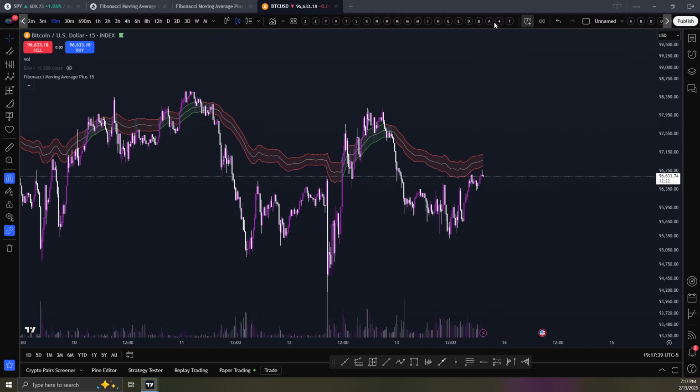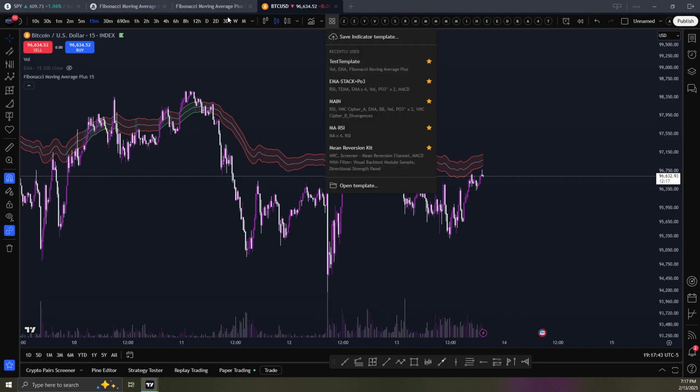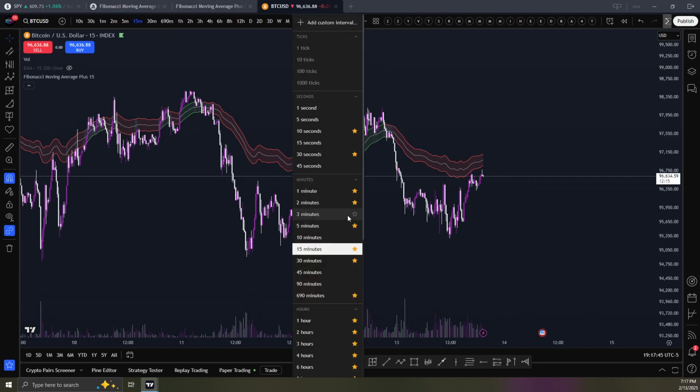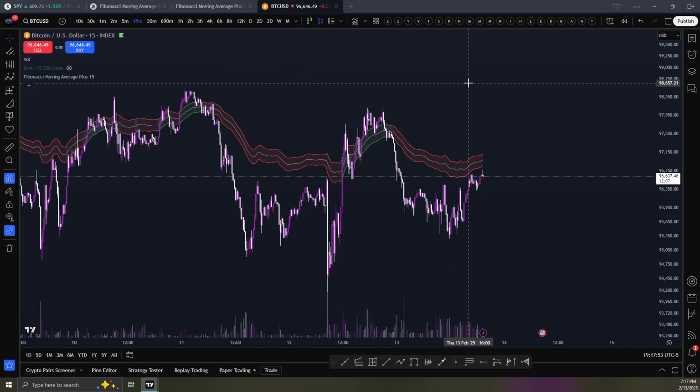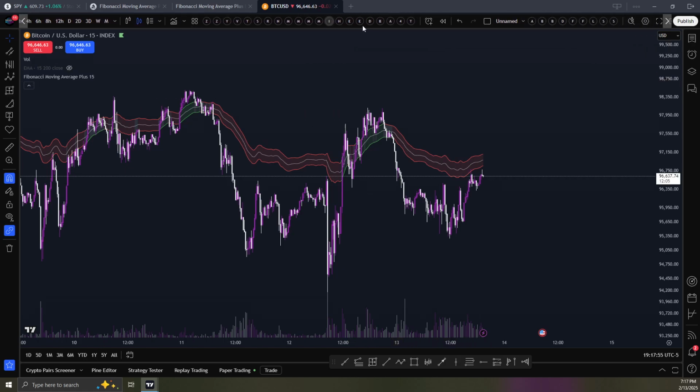And that's true for the indicator templates as well. And then same with the time frames. So all of these different drop downs will have a star that you can put on them. Yep, it just showed up. Thank you. Yes, sir.